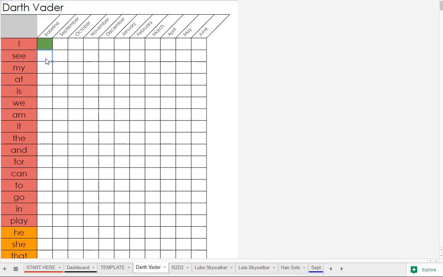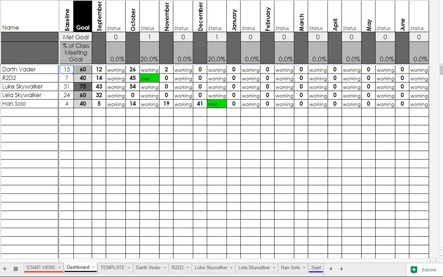Baseline data is used to create an individualized student goal. You can see that Darth Vader, R2-D2, and Luke all have different goals based on their initial assessment. As data is added each month, the status will change from working to met if the student has met the goal. There's also a percentage calculation that will figure out each month the percentage of students who've met their goal.